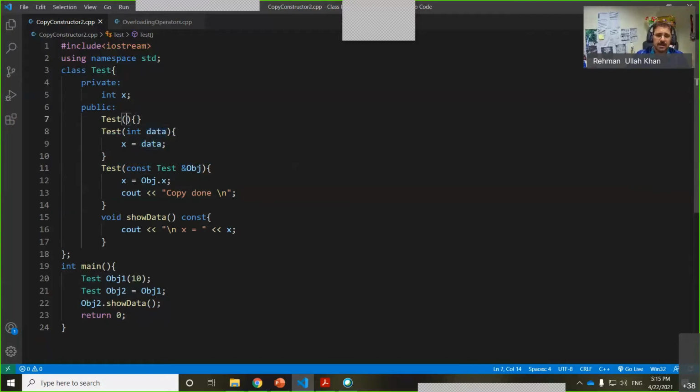This one doesn't have any argument. Okay, this one has a reference argument. So this is why it is called a copy constructor. When there is a copy process, the compiler will automatically know which constructor to call. This one is just a show data function. We are just displaying the value of x.